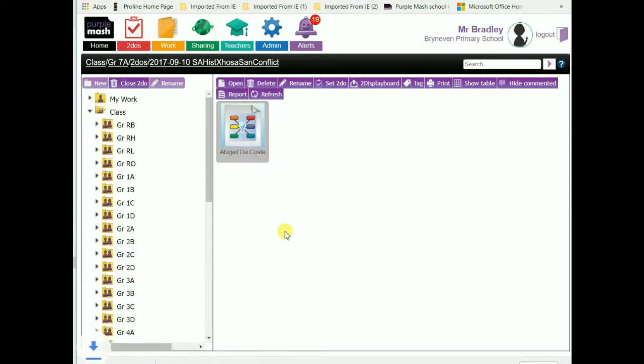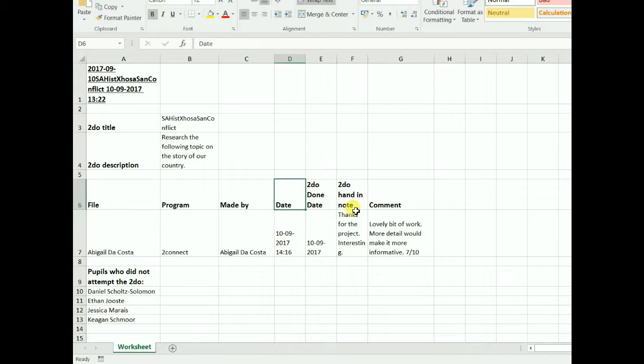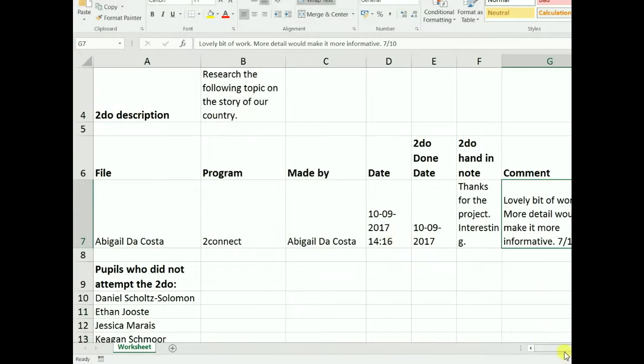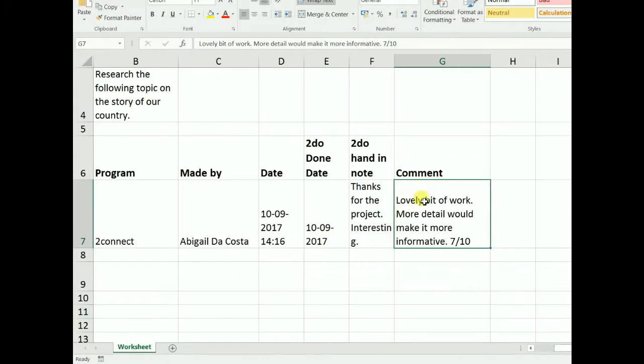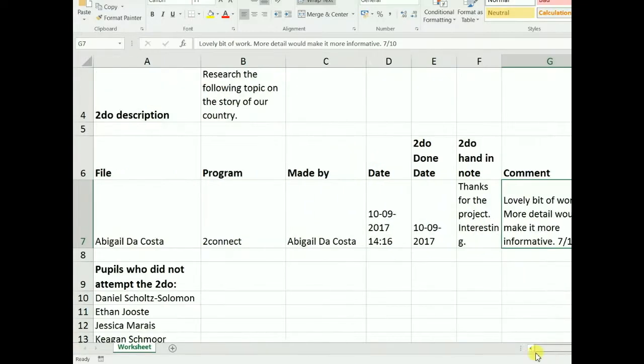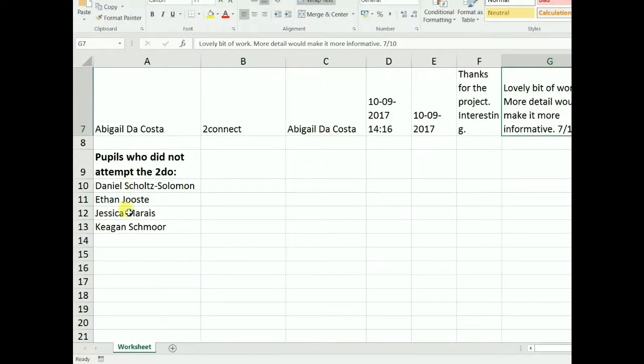Okay, let's open it in Excel. Right, so it's downloading an Excel file. At the bottom of your screen you'll see it's loading the Excel file. Alright, I've opened up the Excel spreadsheet, and you can see already it's showing me the work of Abigail, and it's showing my comment, a lovely bit of work. Another interesting thing is it shows me the learners who have not handed in their work. It's created a little list over here of the learners who still have to hand in their work. This is quite useful.